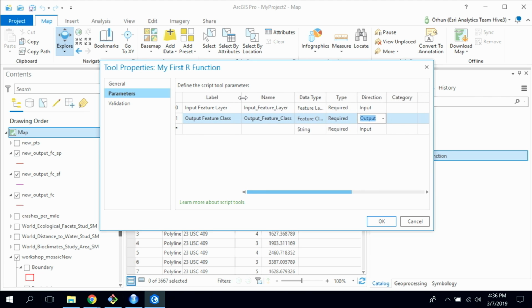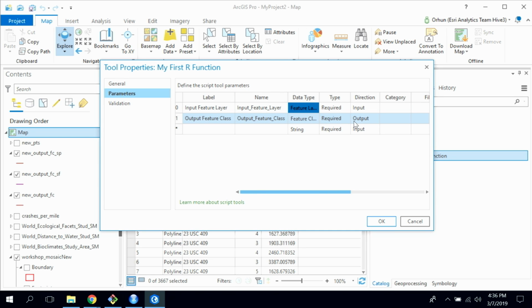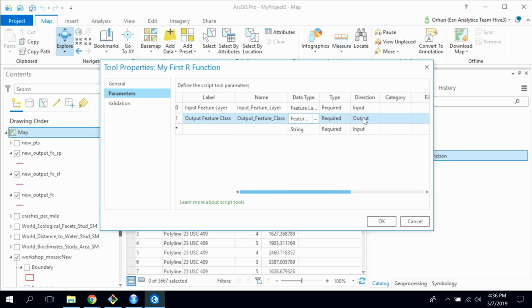Selections are very important, and it adds to the analysis, being able to do this visually. So these are my two inputs for this very simple tool. The input feature layer is of type feature layer. Another very important thing is the direction. This is an input variable. You have to feed this into the tool, so this data set needs to exist somewhere. And I'm going to create an output feature class. I defined it to be of type feature class, and the direction you need to set as output.